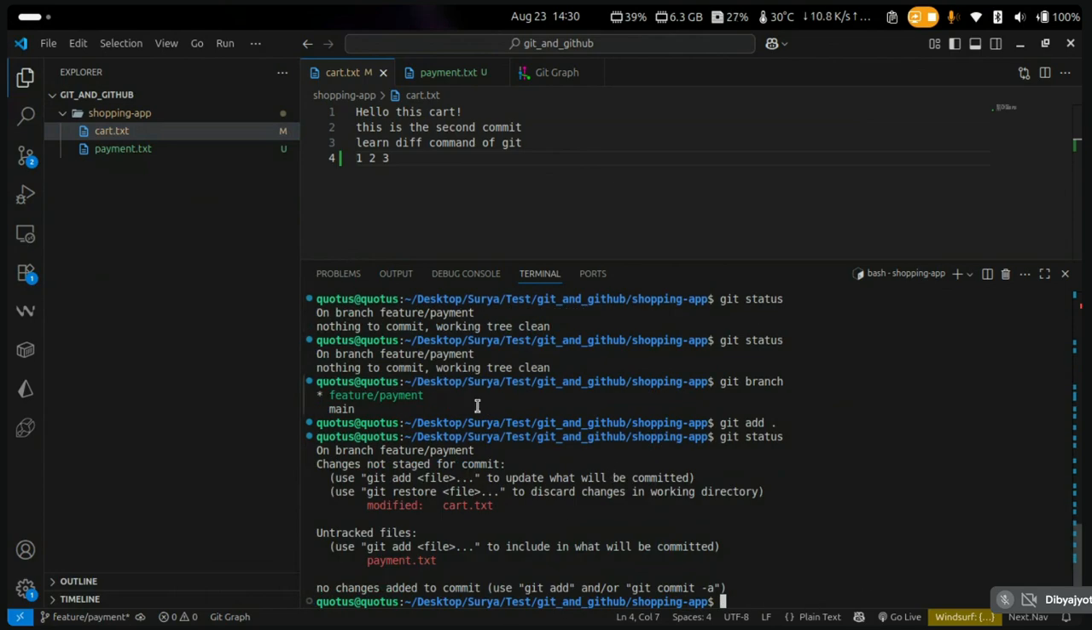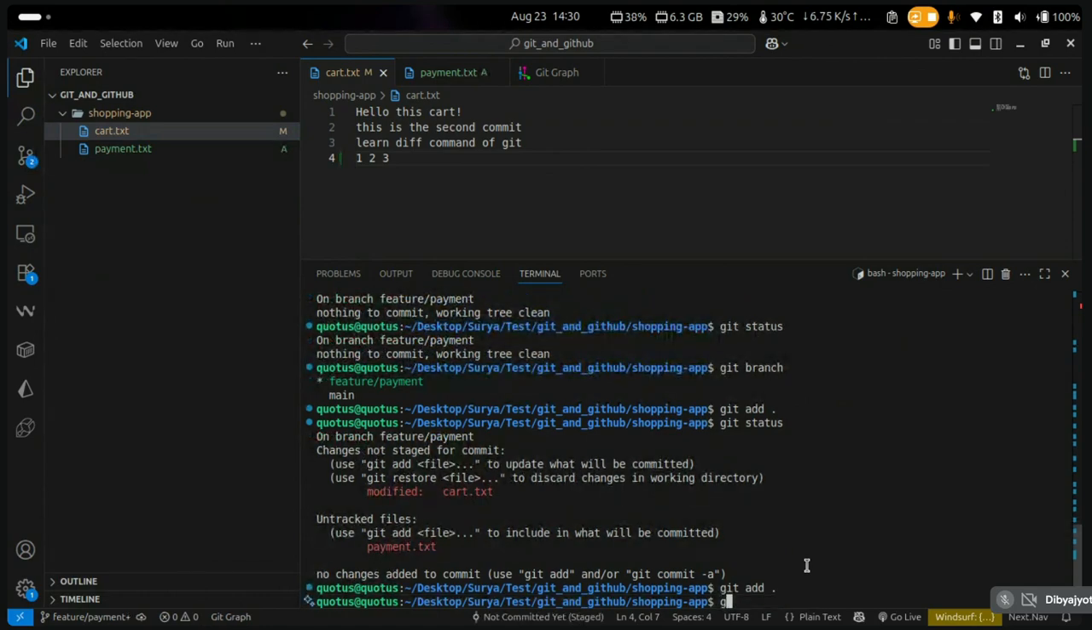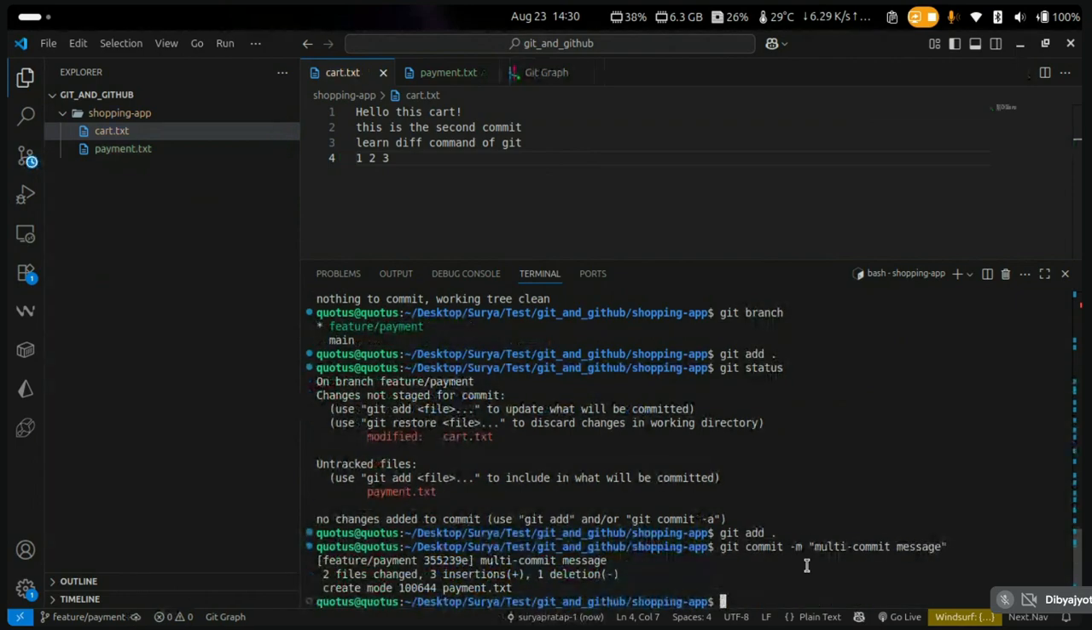Two files are changed. One is modified and one is created. Let me do one thing. Git add all the things. Git commit, multi commit message. Okay, now I will push everything that I have in the payment branch to the GitHub location.